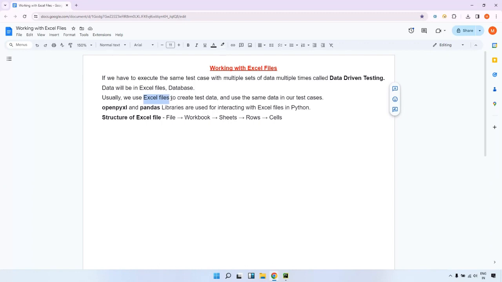And in order to work with Excel in Python, we have two libraries. One is the OpenPyXL library and the other is the Pandas library. You can use any one of them. I will be discussing OpenPyXL in today's class. But coming to Pandas, yes, I have given it in the material so that you can practice.